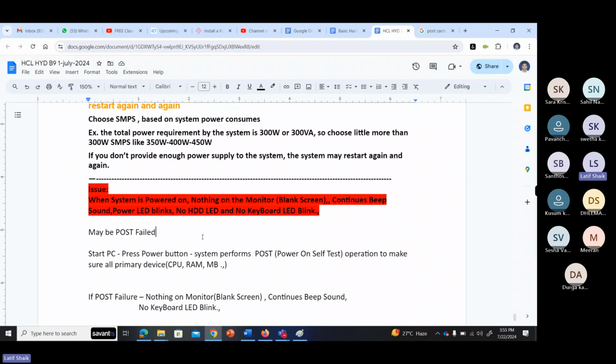If the power LED is blinking, meaning on the desktop or laptop the power supply is good, you don't need to check whether the SMPS is working or not. But if you power on your system and it's not powering on, and no power LED is blinking, then it can be your power supply.